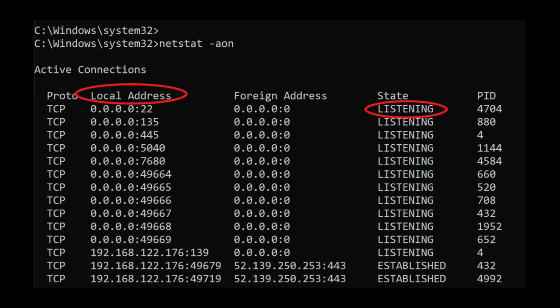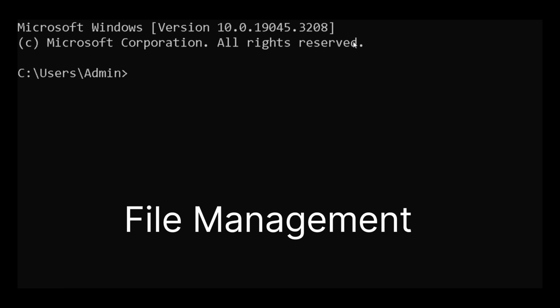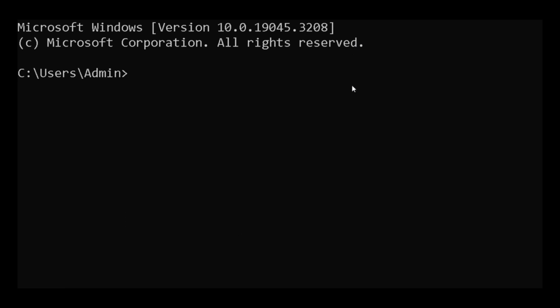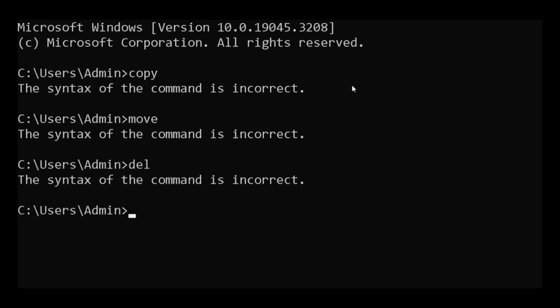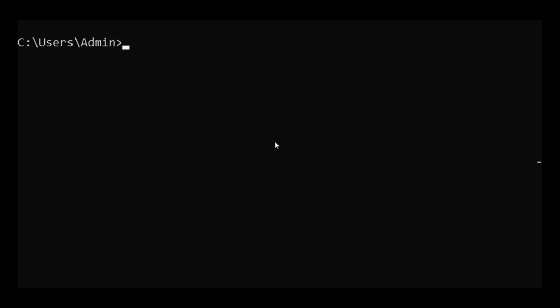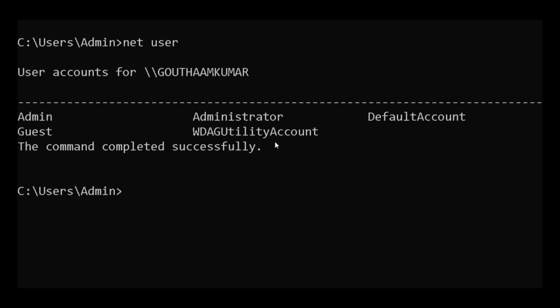network statistics. File management. Users can perform file-related tasks using commands like copy, move, del, delete, and ren, rename. User account management. CMD allows administrators to manage user accounts using commands like net user for user-related operations.